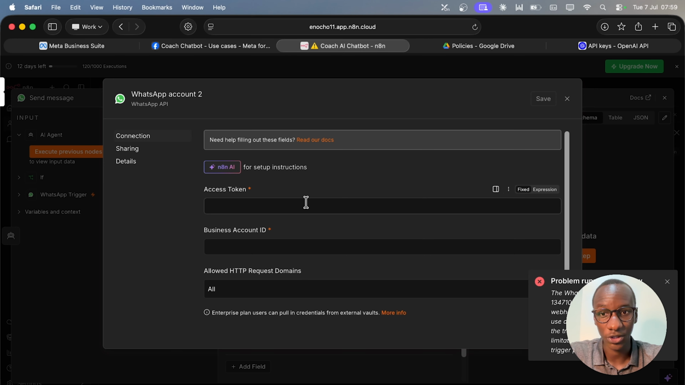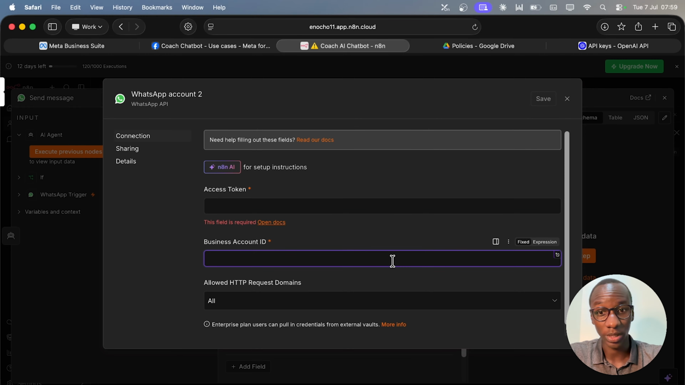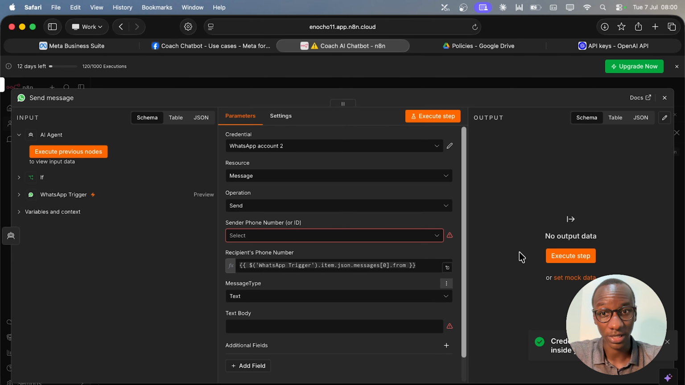So create new credential, and you'll see access token and business account ID. Now remember the permanent token that we copied from the Meta for Developers site that I told you to keep safe? Yeah, you essentially want to paste that over here, and also the WhatsApp business account ID that I told you to copy and keep safe, you also want to paste that over here. And then select save. It should tell you that the credential has been successfully saved, and then you can select a phone number, the sender phone number that it shall use to send a message from.